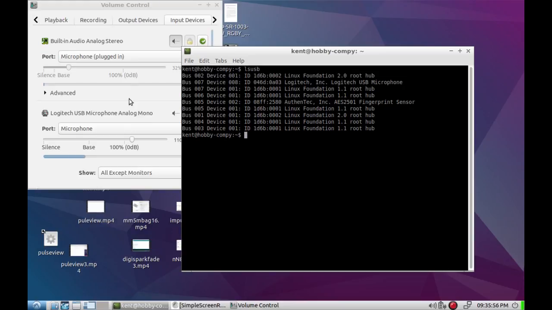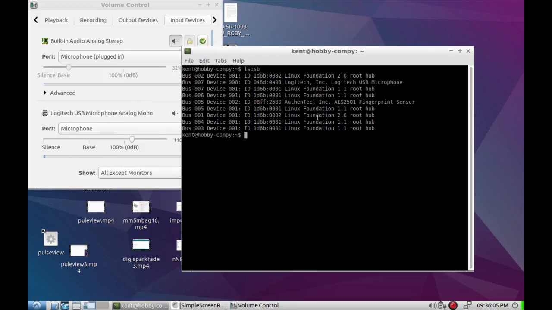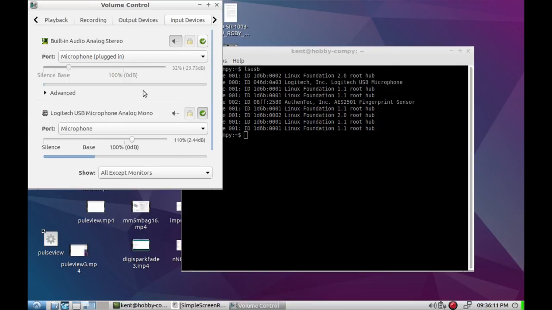Okay, now this is using the Logitech USB analog microphone. It shows up as that exactly. And if we take a look at the USB, it shows up as a Logitech USB microphone. And I've got it positioned in the same relation to my mouth as where the other one was. So I'm busy talking here.